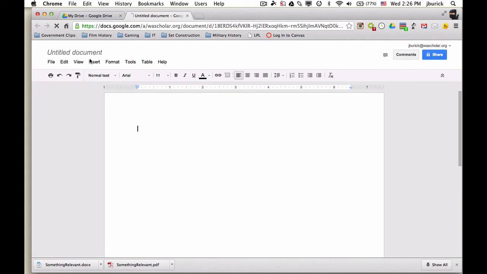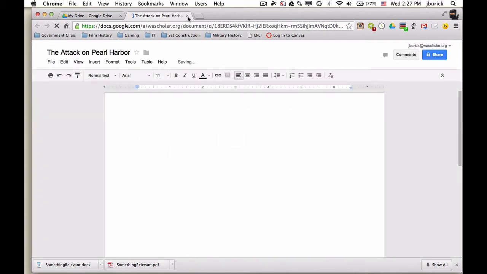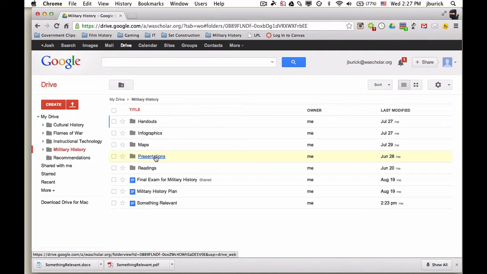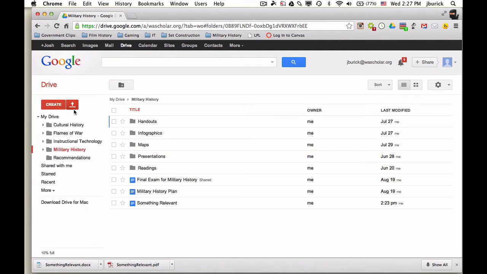I'm going to use good naming technique and change this to the attack on Pearl Harbor, because that's what we were talking about in my class. So I click OK. Now you'll notice when I close this tab and go back to my Google Drive, there it is right there. So I can either just drag and drop it into another folder, or next time I can actually go within the folder and then click Create and choose Document.